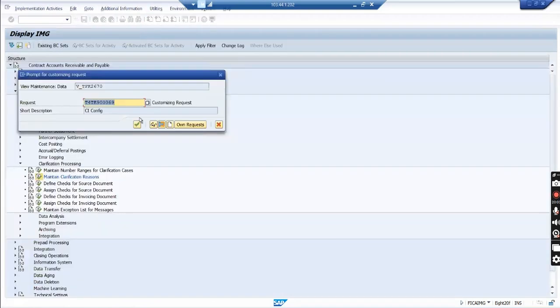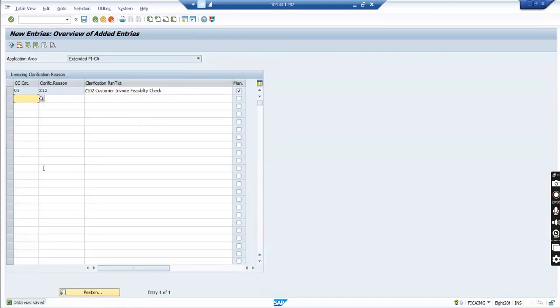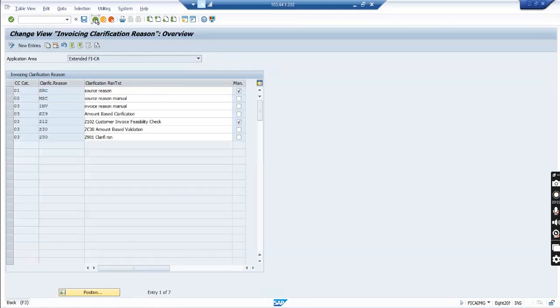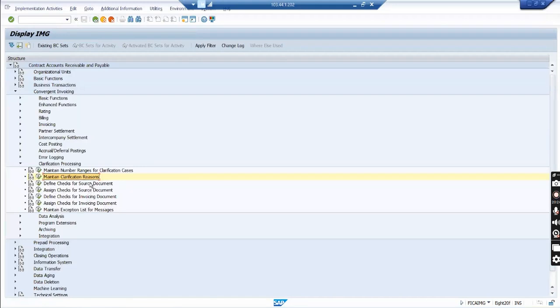So save. First, I just created one clarification case. Now in this clarification case, I have to assign the range, that is what value to what value we will think it's good, and less than or greater than that will be impossible. Okay, this is done. Now I'll come back. Here are the two nodes for define checks and assign checks for source document. And here are the two nodes for define check and assign check for invoicing document. Okay, I'll show you for source document how to do.